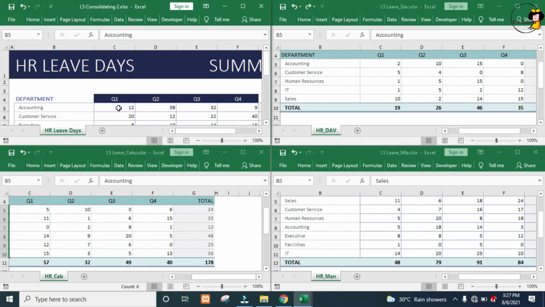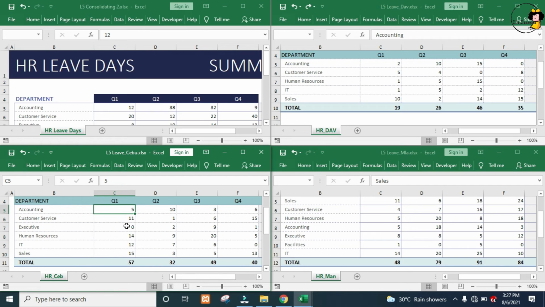So let's just double check our numbers. So accounting, for example, we have 4 from Manila, we have 5. And then from Cebu, we have 5 again. So it's 10. And from Davao, we have 2. So it's 12. Okay.